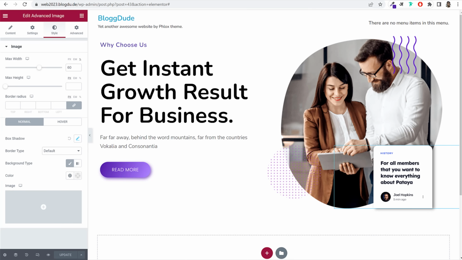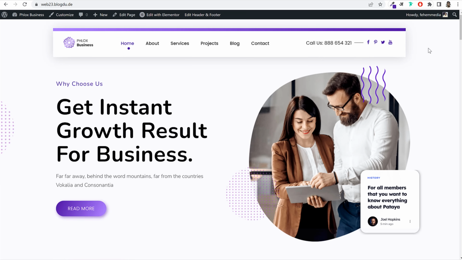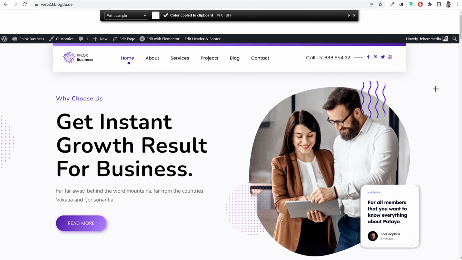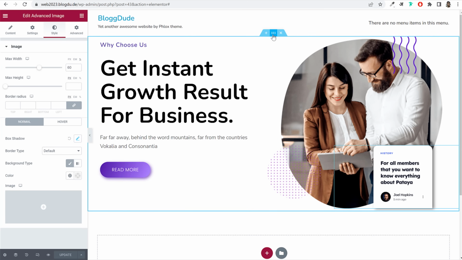Now, once you do this thing, finally, we have to see the main row or main section. Now in the main section, you can see we have this background color. So I'll copy this background color. This is FCFBFF. Or if you want, you can do one thing for this background color.